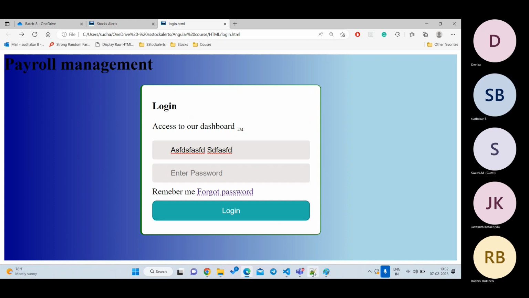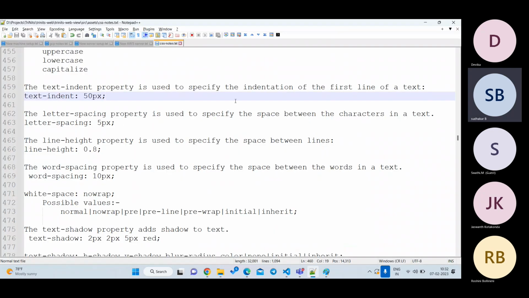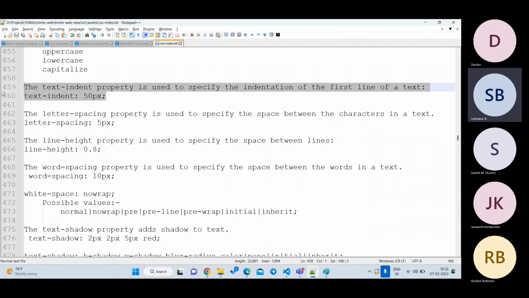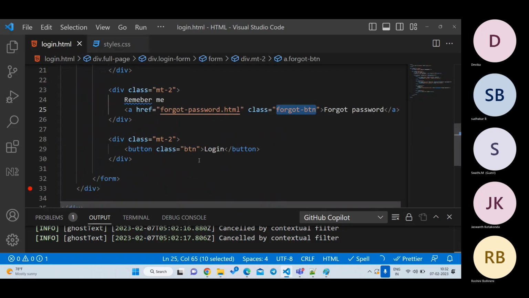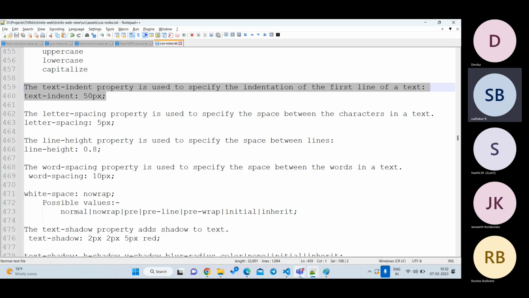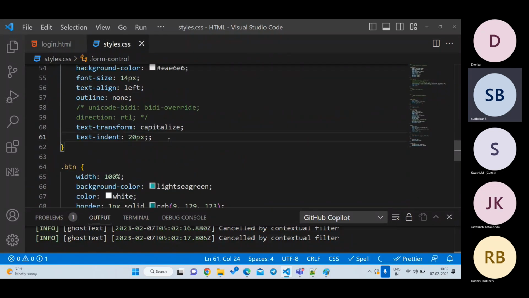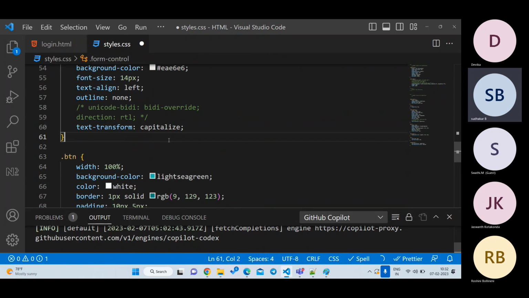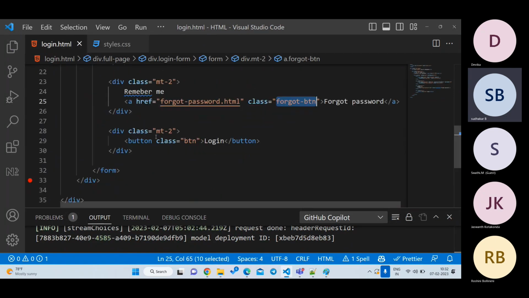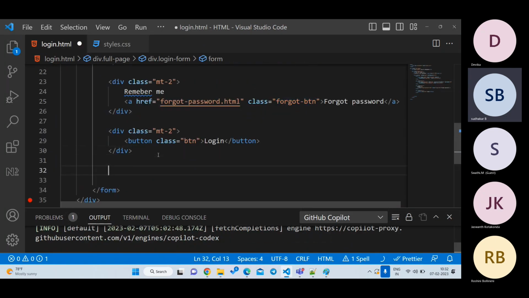Okay, if we have to specify the indent for the first line, for this one you have to write one paragraph. Let us write one paragraph. That is not a problem. Let us go here. I will remove this. For demo purpose, I want to write one simple paragraph.